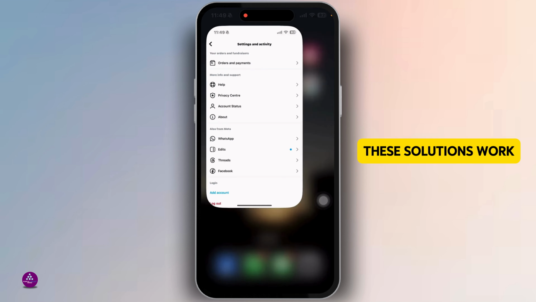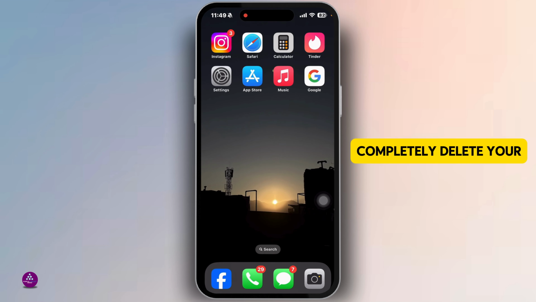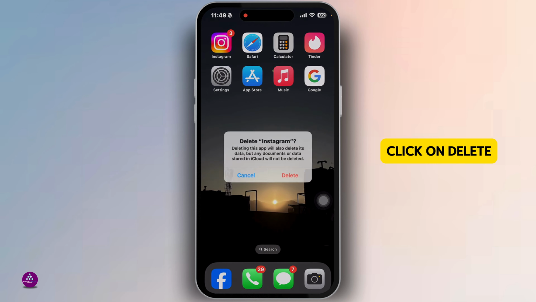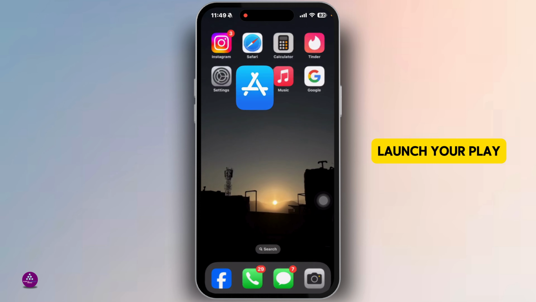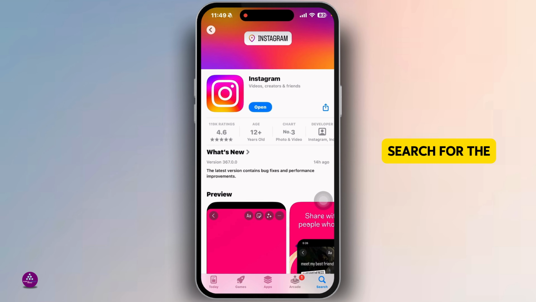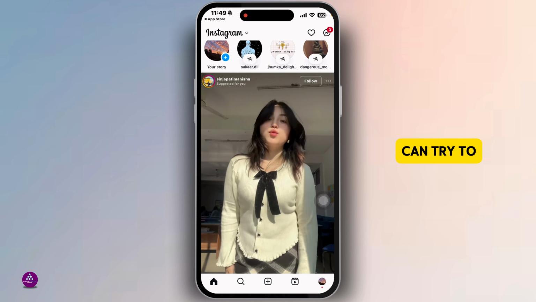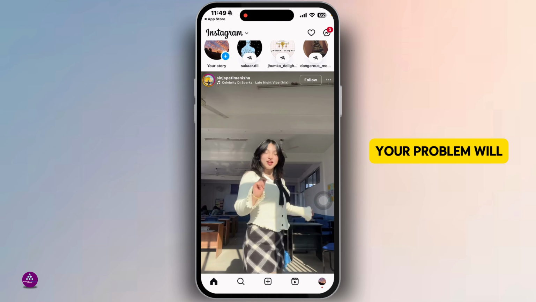If none of these solutions work, completely delete your Instagram app from your device and reinstall it. For that, press and hold on it. Click on Remove App, click on Delete App, click on Delete. Launch your Play Store or App Store, search for the app Instagram and then install it. Then you can launch it, provide your credentials, log into your account, and now you can try to upload a story. Your problem will be fixed.